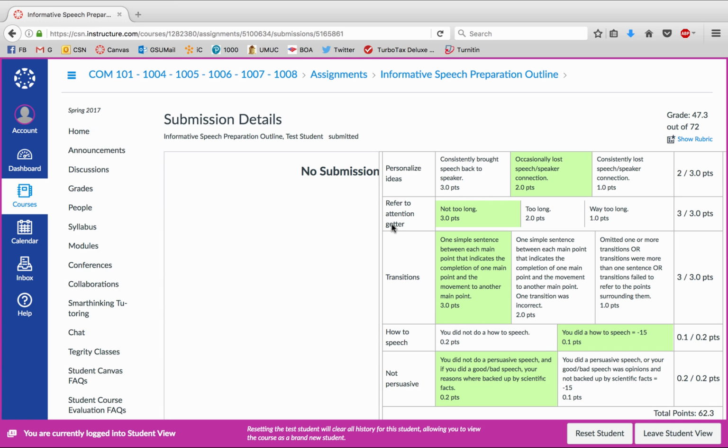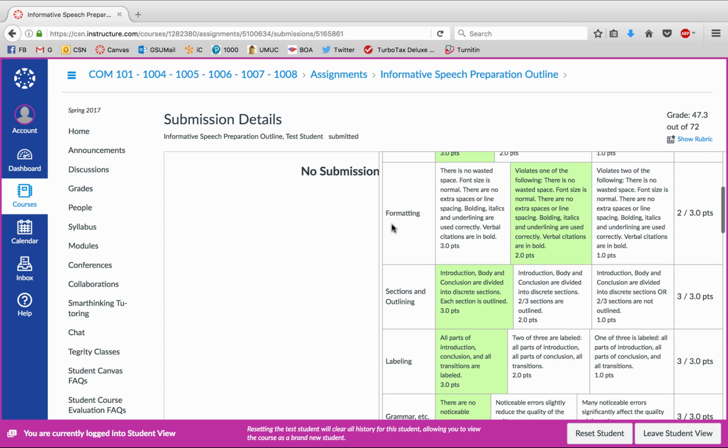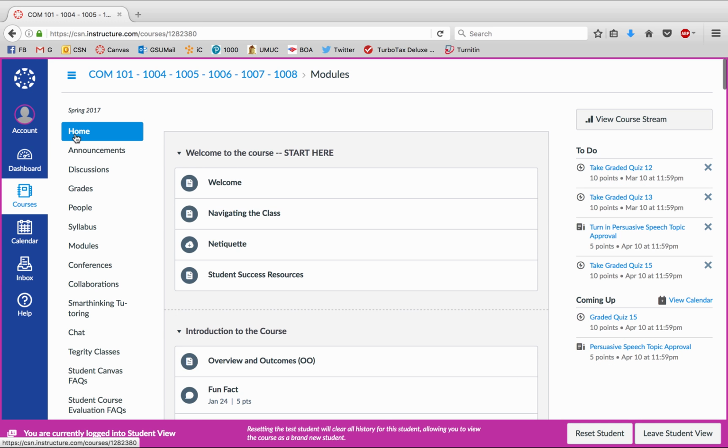So the rubric shows you how I evaluated every piece of the speech as I taught you to do it. Okay, so now you might be wondering, where did all this stuff come from? So if you got a low grade, especially if you didn't get a deduction for the persuasive or how-to problems, you're going to want to follow this closely.